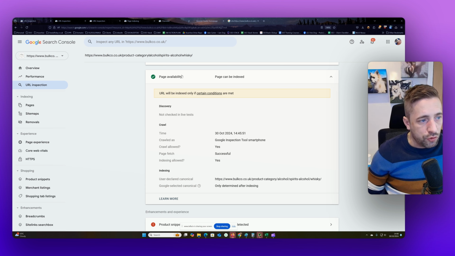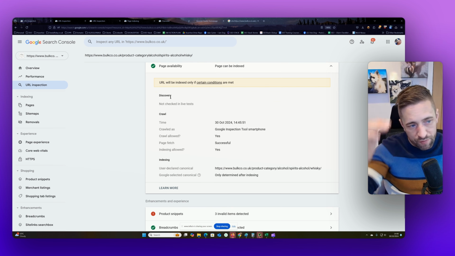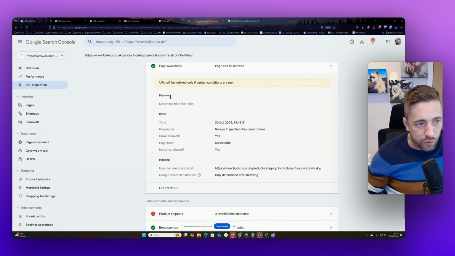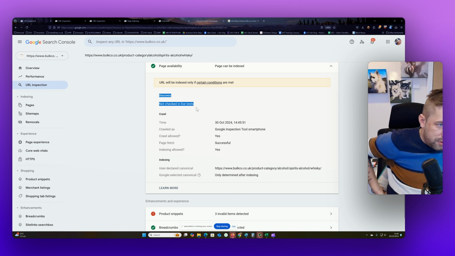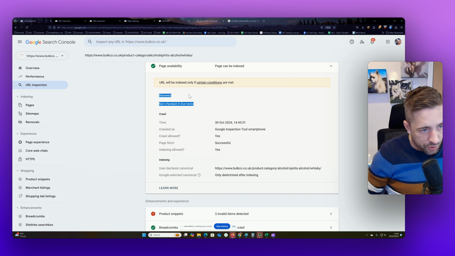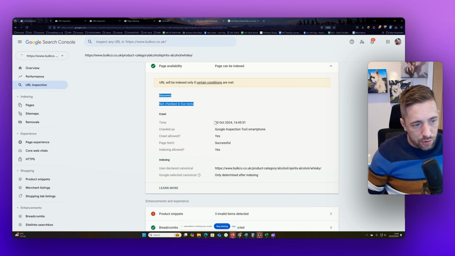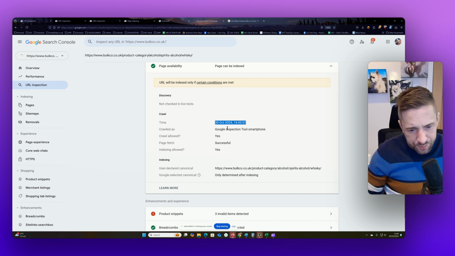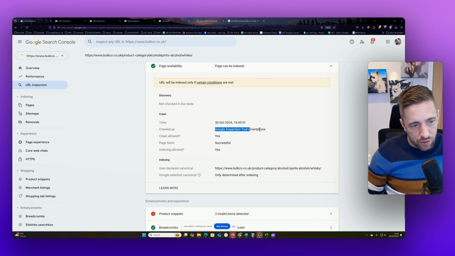So some of the things that you can do. So we'll run through with the current scenario, and then I'll explain some other scenarios. So it's not discovered because it's not checked whether it's discovered via live test, so we don't have to worry about that. Tells us the last time that Google actually crawled it, and you can see here last time it did was when we did the live URL test. We can see obviously it was done with the inspection tool. We can see that it is allowed to be crawled. Google could get the page, and it is indexable. Okay.